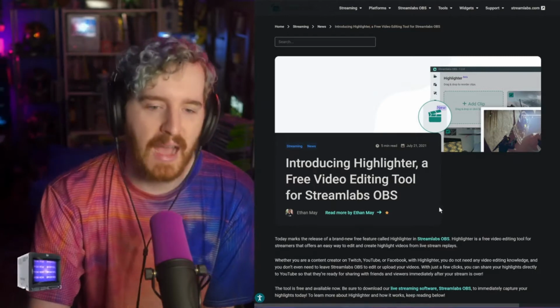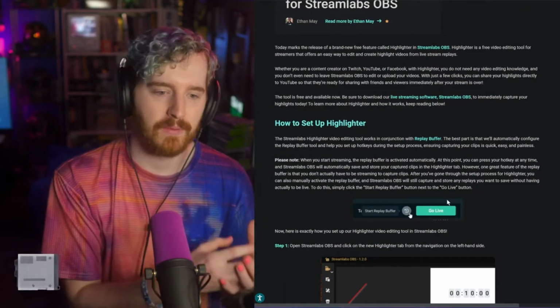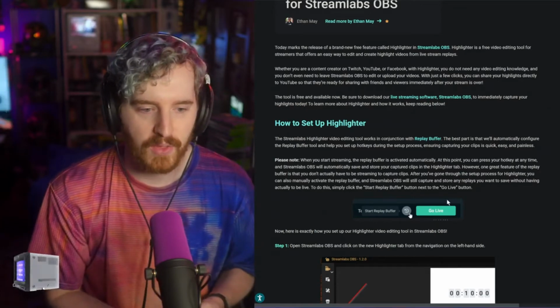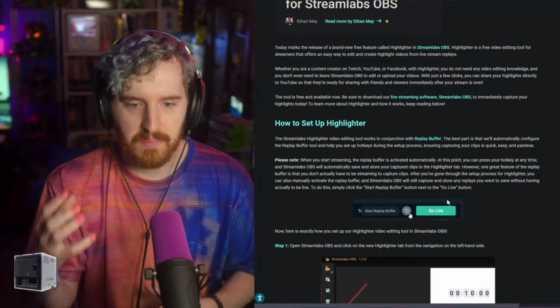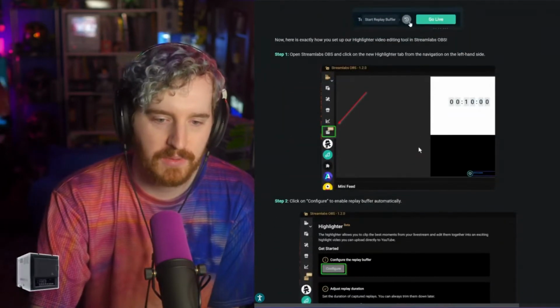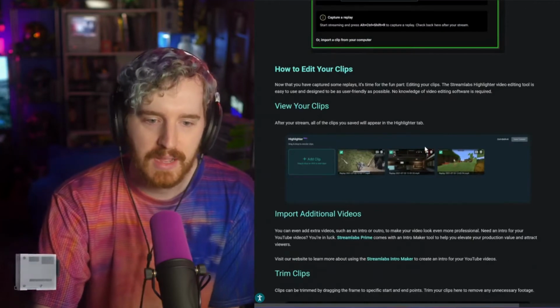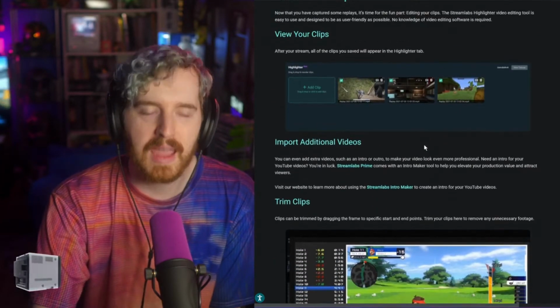The first one is called Highlighter, and it is a tool that combines the replay buffer from OBS Studio with a minimal video editor that allows you to trim and combine your clips into a quick little montage. And from what I can tell of the actual editor, it is effectively the program AVI Demux.